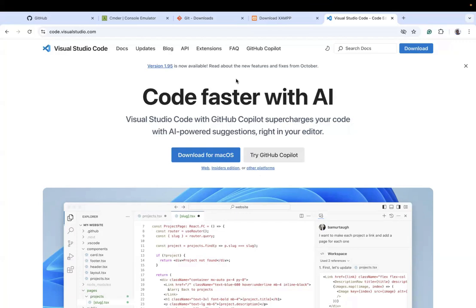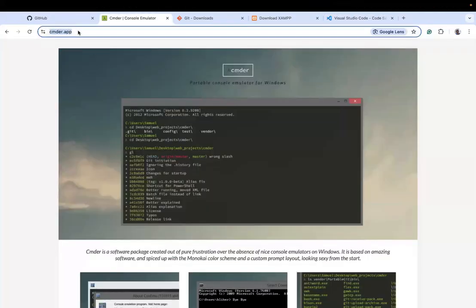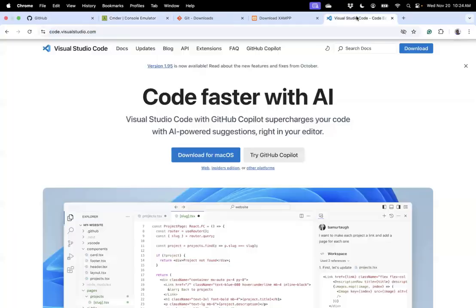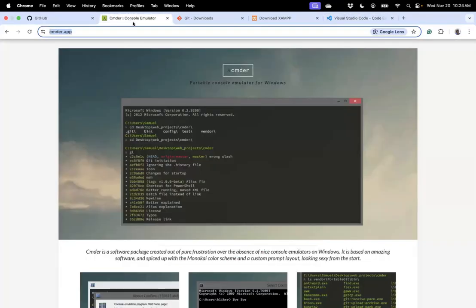And then when you have the code editor, you need to have a bash shell command line. If you are using Mac, Terminal works fine. If you are using Windows, you want to download Commander or anything you know of that can help you run command line. If you have Visual Studio Code, you don't need to download this, except if you just want to have it or try it out.